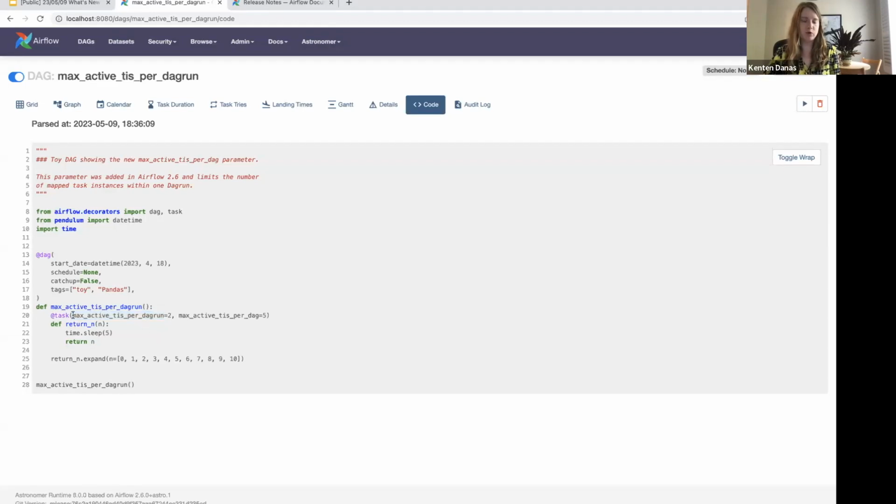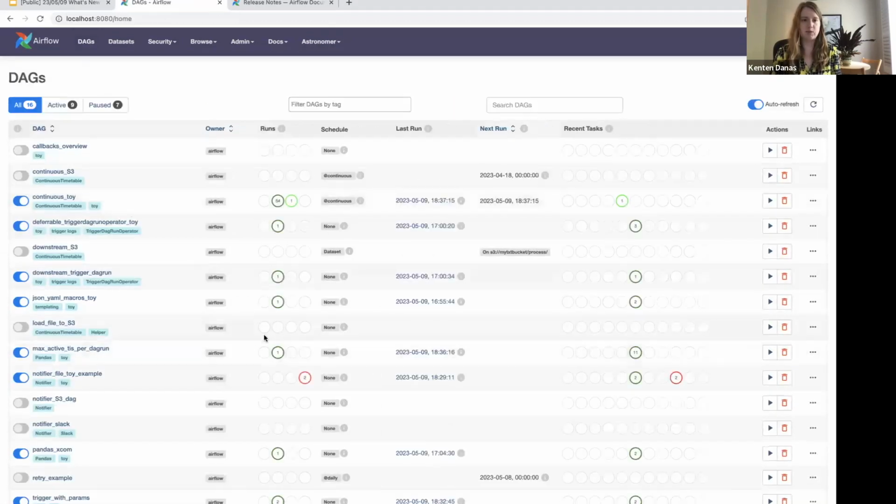Previously you would only be able to set the number of tasks running in a whole DAG. Now you can do it just within that task, and you can do it in a mapped task like this. So super easy to implement. And yeah, very helpful there if you utilize dynamic task mapping a lot.